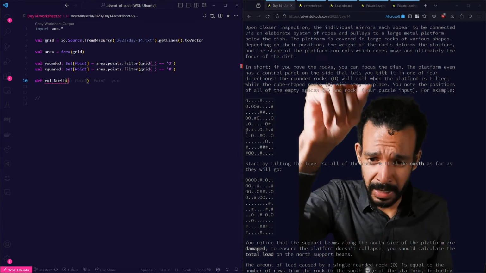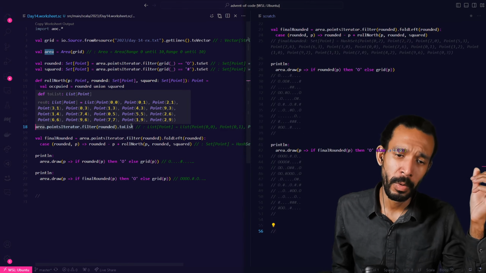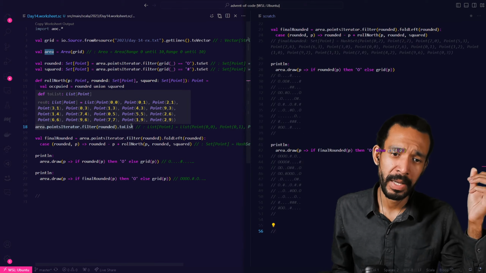I want to look at this points iterator filter rounded. And what order is that being printed in? To list. Okay, 0, 0, 0, 1. We're starting with the most northern points. 2, 1. Wait, yeah, 1, 3, 3 as our Y, 4, 5, 6, 6, 6, 7, 7, 9, 9. Okay, like that order of points is good.